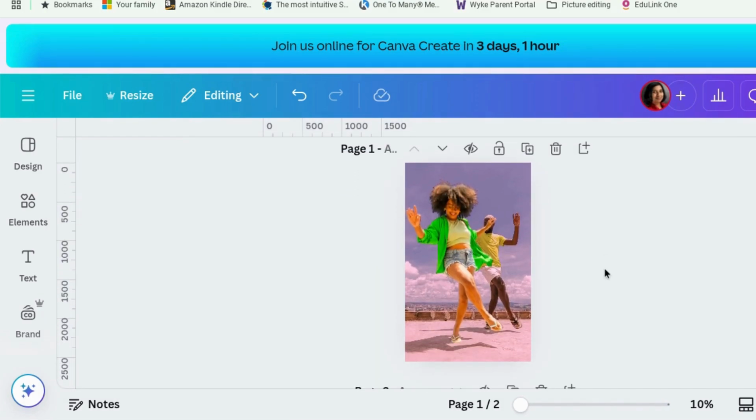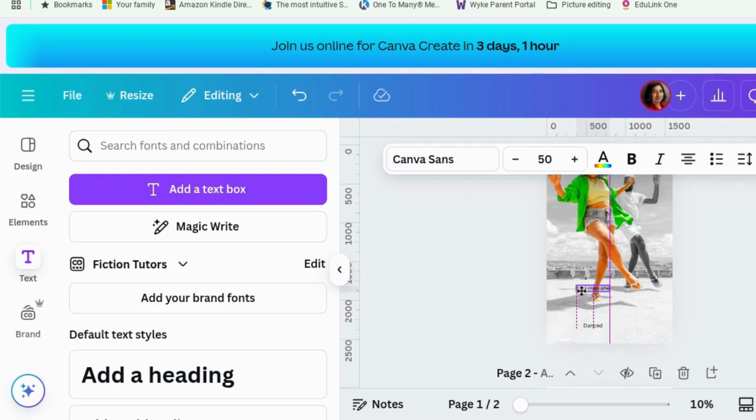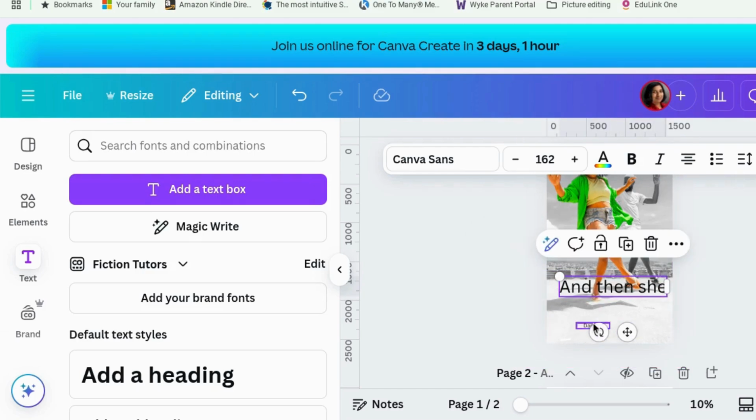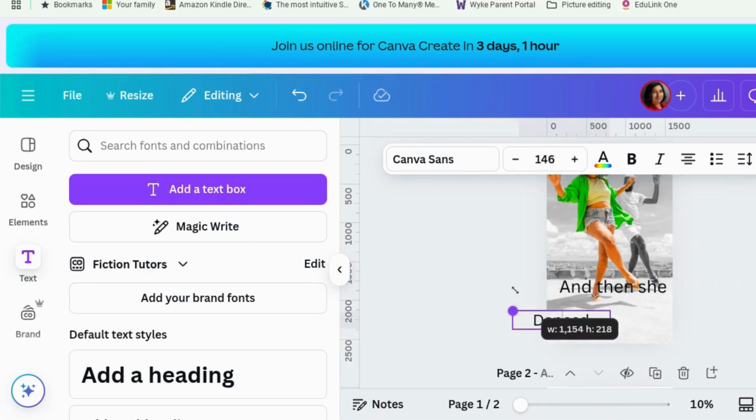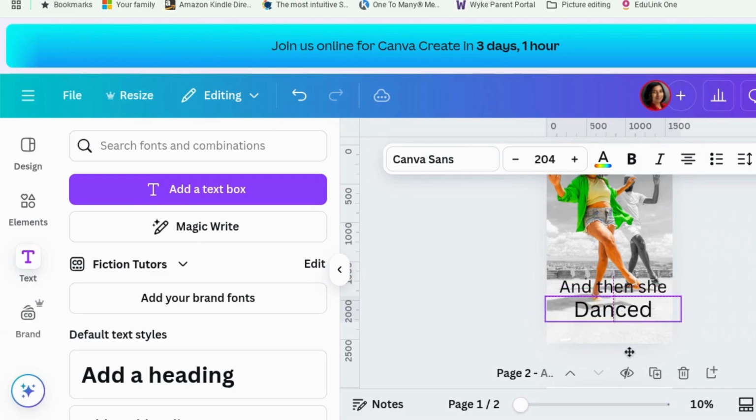Okay, so let's say that's your cover. Actually, let's just undo that. It's black and white. Okay, that's your cover, and then you just put a title on it. I'm going to call it "And Then She Danced," for no other reason than it's just got a picture of a dancing lady on it. And then we'll change some fonts.